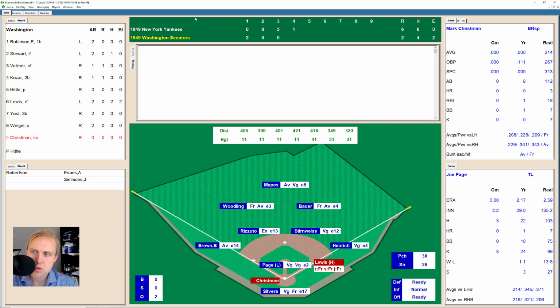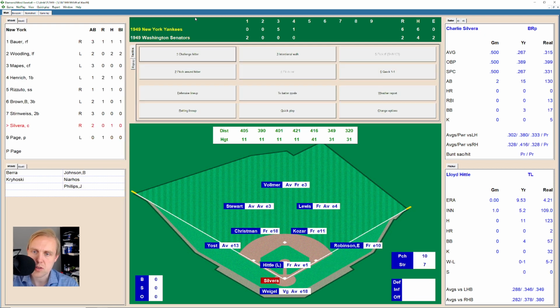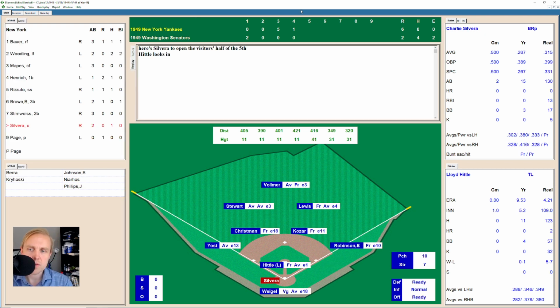So there's 2 away. Here's Mark Crispin, still runner on at first. Crispin takes the strike. No hits yet this season. There's another strike outside corner. It's 0-2. Swung on and missed, and Joe Page strikes him out. We go to the top of the fifth. It's going to be Charlie Silvera. Ground ball left side, Crispin. Good play. Throws to first for the out.